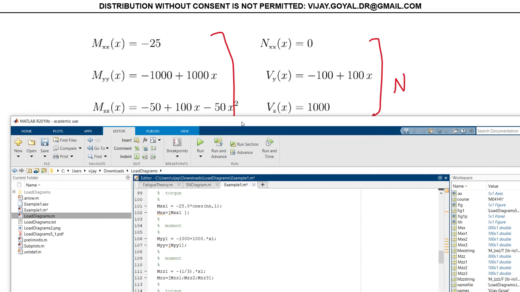Mzz looks to be more complex, but it's not that complex at all. The way you would do this is minus 50, plus 100, and you have to put a dot before multiplication. 1 minus 50, you have to put the dot before the multiplication by 50. You have to put a dot before putting squared, okay, and then this will be Mzz.